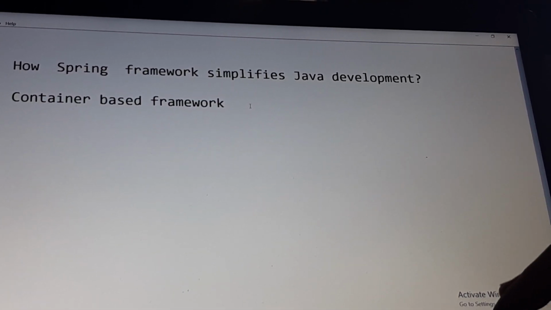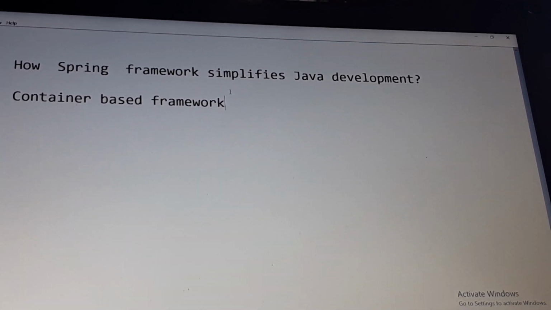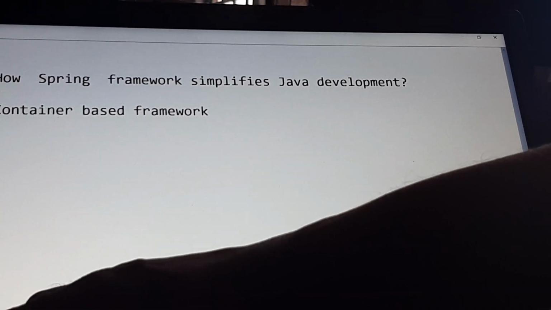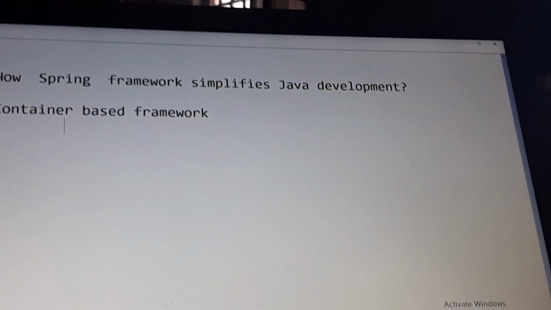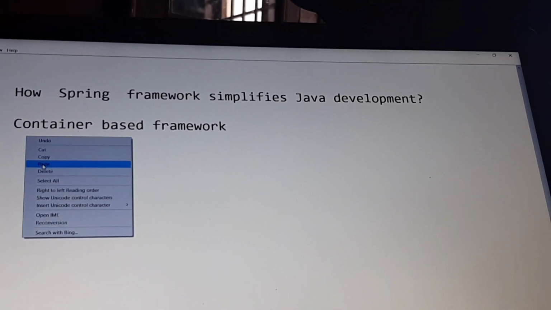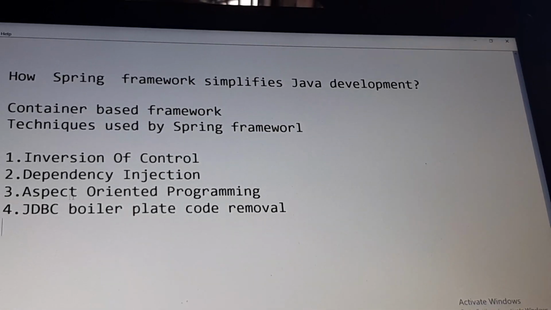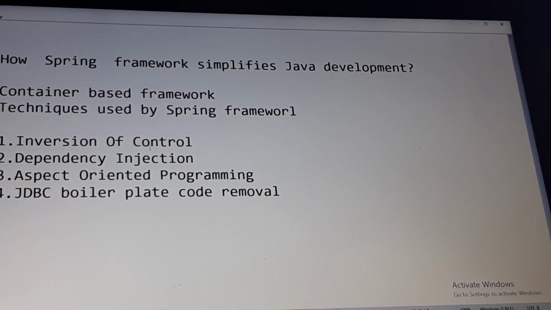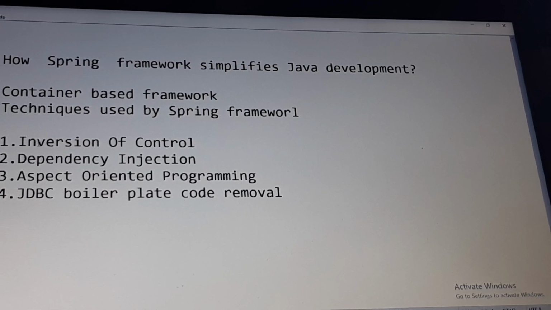Okay, so what are the techniques Spring Framework uses to simplify Java development? Spring Framework uses a few techniques. These are the techniques: inversion of control, dependency injection, aspect oriented programming, JDBC boilerplate code removal. These are the few techniques Spring Framework uses to simplify Java development.